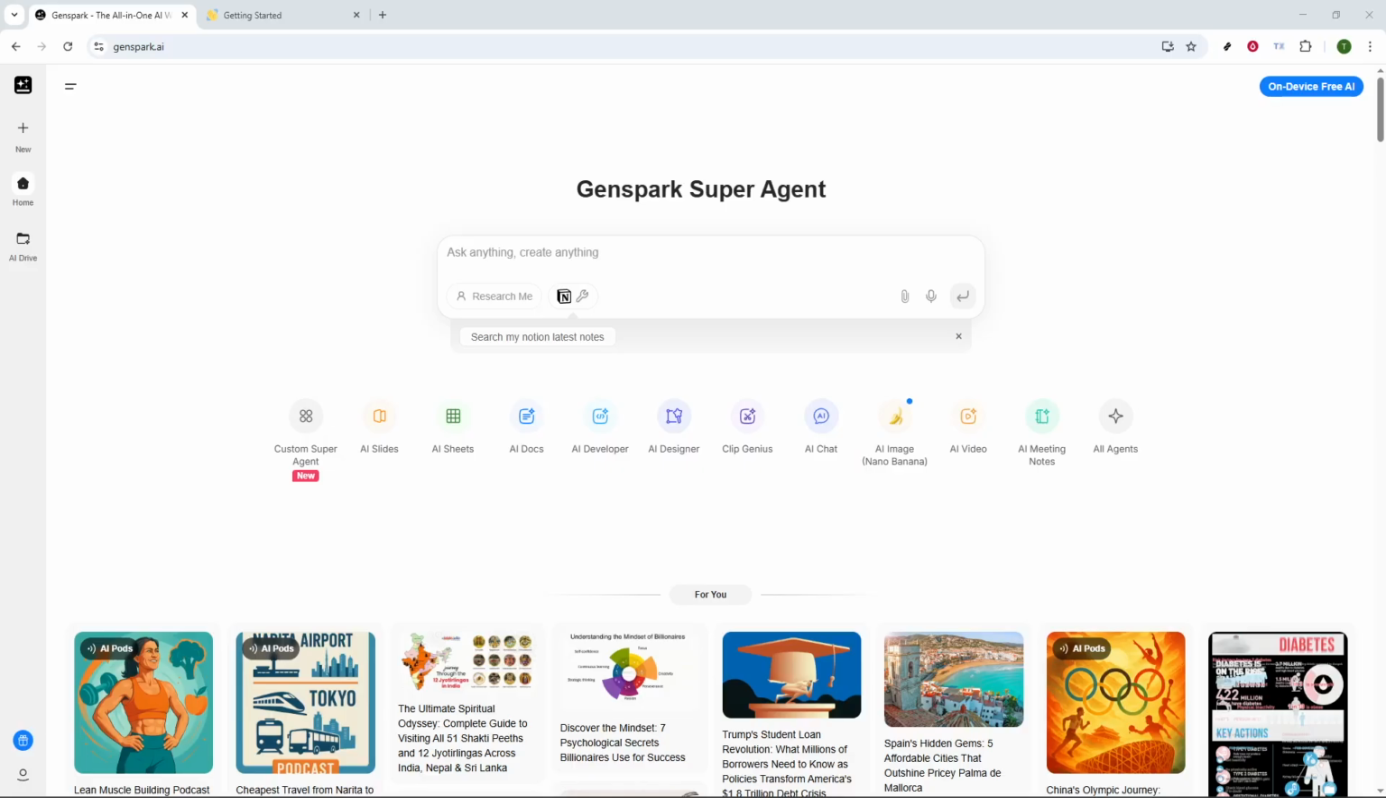Now, if you're not already logged in, go ahead and create your account. Setting up your account will allow you to save your progress, revisit your work, and personalize your experience with Genspark. Logging in will open a wide array of possibilities at your fingertips.